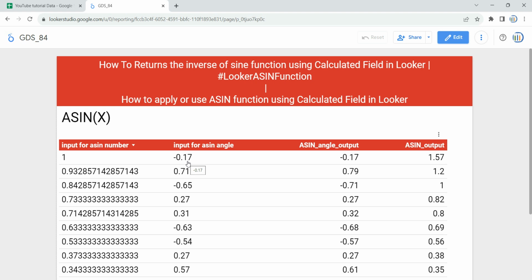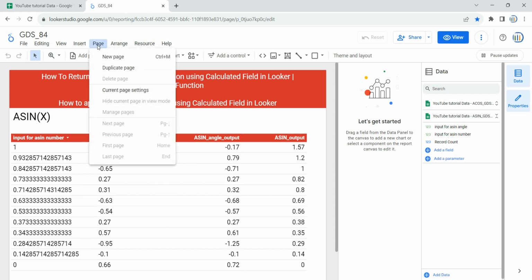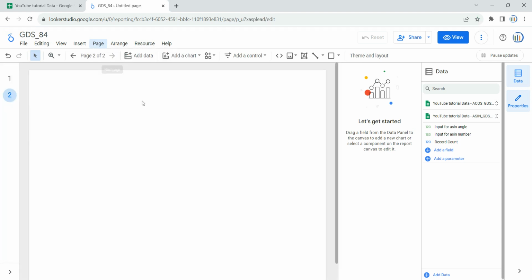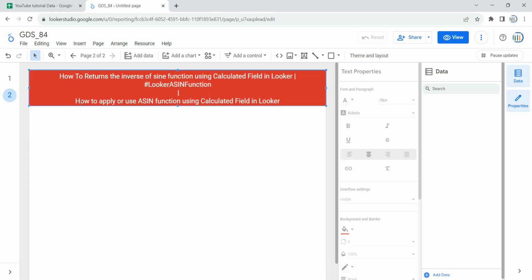So in order to use this assign function, first of all we are going to click on this edit button, and then we are going to create a new page where we will replicate this table so that you can see how we can implement this assign function using the calculated fields. So first of all, I'm going to click on this page button and click on a new page. The moment I click on new page, you will see that Looker has created this blank canvas for us, and I'm going to copy this header from here and put it over here.